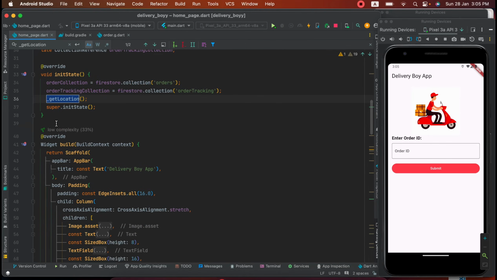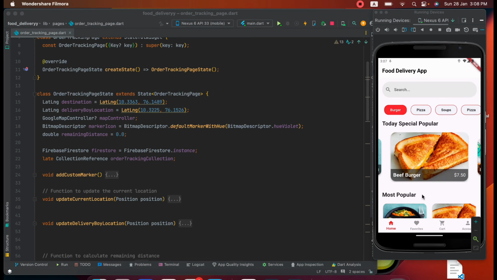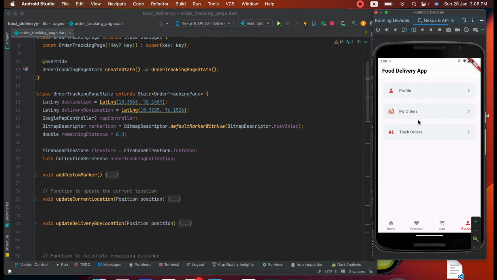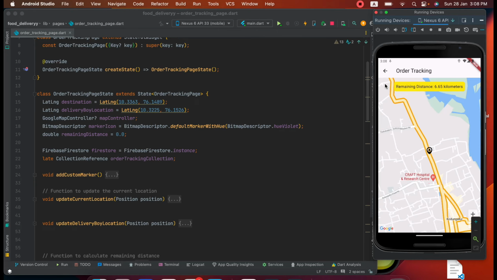Okay, now our delivery boy application is completed. Now we can return to our client application. Okay, now we can go to the order tracking page. This is our order tracking page. It's just a Google Map page, and you can implement it in your tracking page as your application needs.